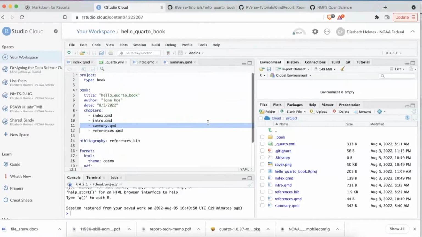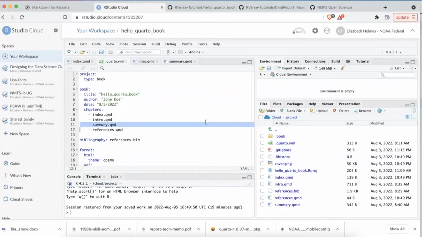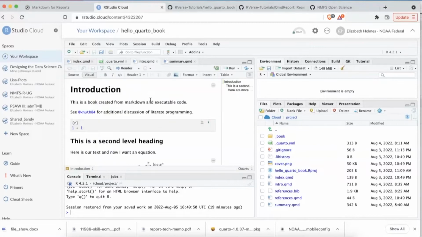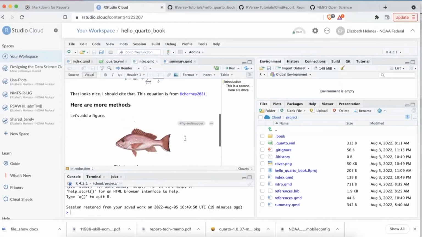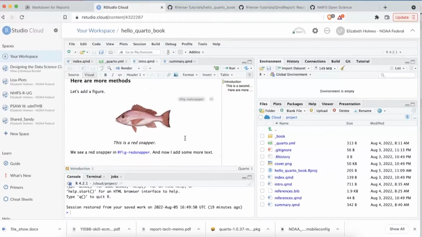Okay, so that's the structure. Let's start editing our book. If you're on here, you can go ahead and play along with me. This is the visual editor, and we can just add things on here. I want to show you some really cool features about this visual editor that you might not have realized are there.